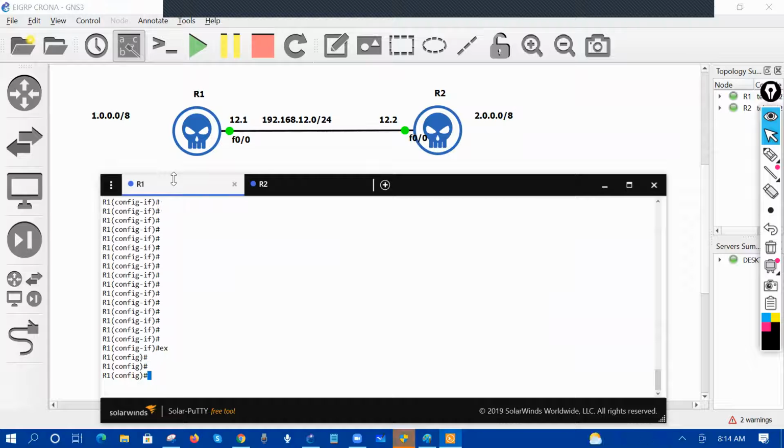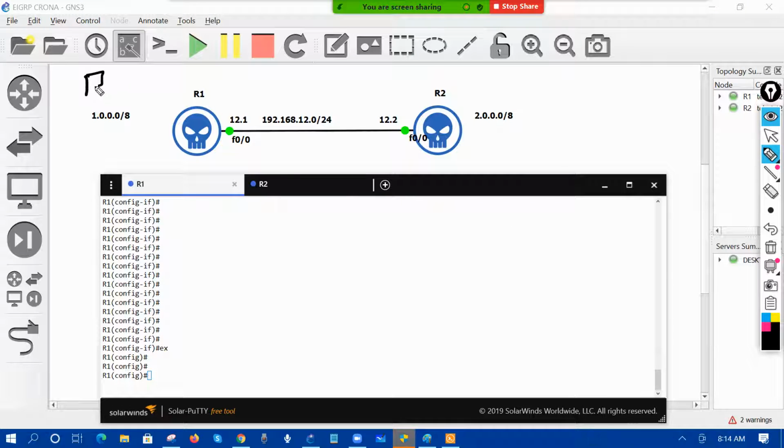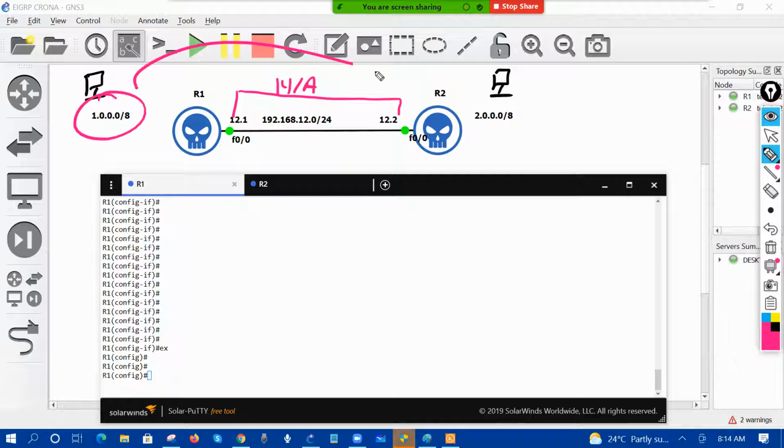What I told you is that if these two users want to communicate, there is a user behind R1 and a user behind R2. If they want to communicate with each other, first of all you need to establish the neighborship and adjacency between these two routers, right? Once you have formed the neighborship adjacency, then you can exchange the updates, and then they can communicate to each other.